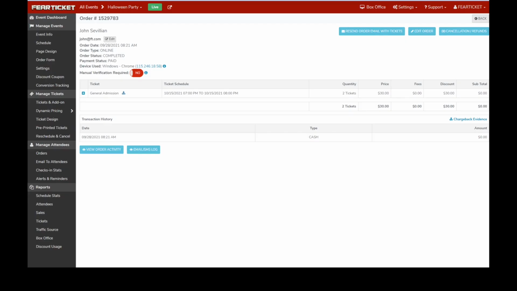The another option is resend order email with ticket. It may be possible someone calls you and says that they didn't get the email. So you can simply ask for the order number, search for the order number, and in order detail, simply click on this resend order email with ticket, and this will resend the email to the registered email address, the order detail and the tickets.